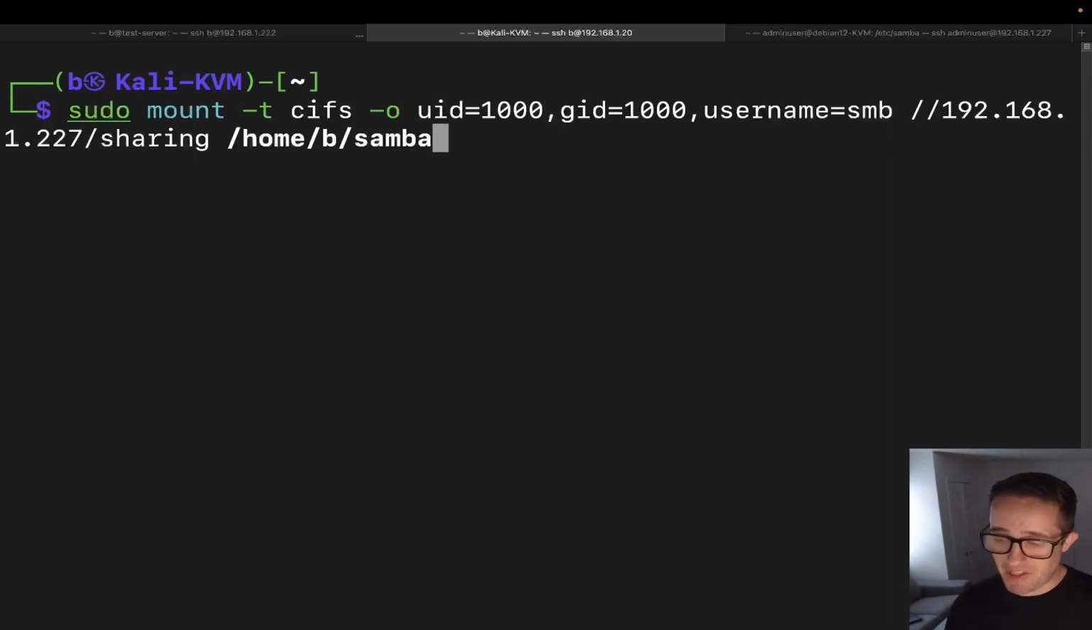And then the last option that we're going to do is username, which specifies the username for the Samba share, and in this case is SMB. When you're setting multiple options with this command, you use a comma with no space between those options. The next thing we're going to do is specify the Samba share.